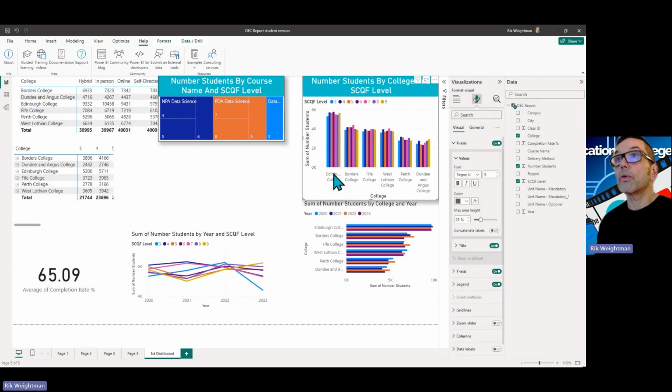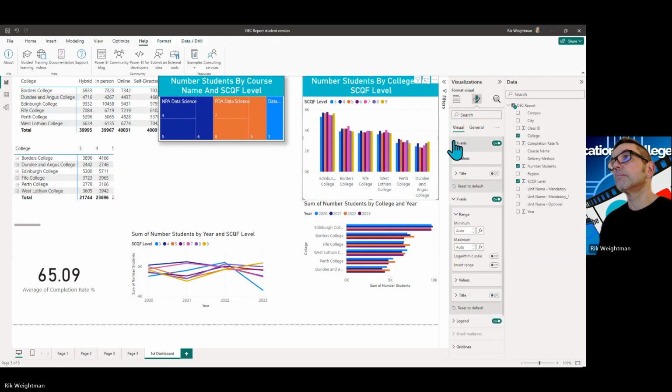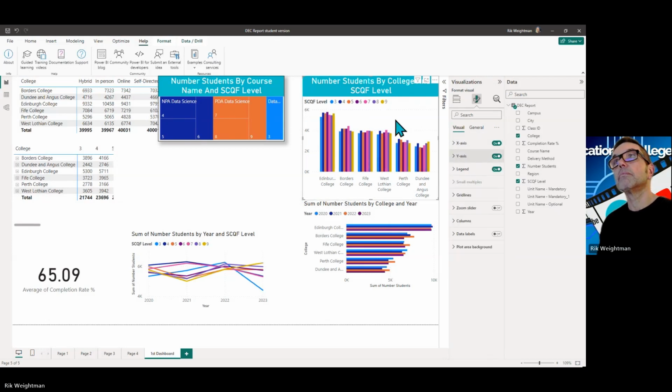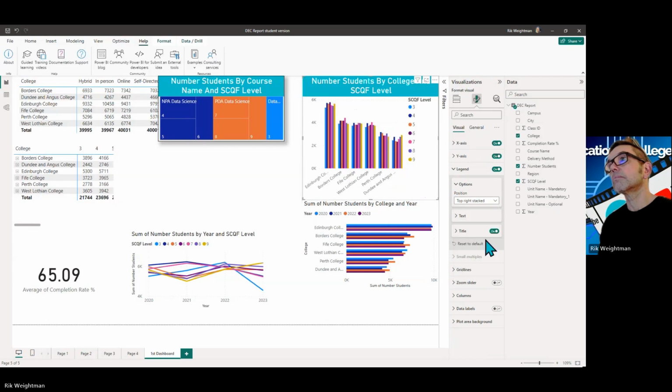I'm also going to go through and get rid of unnecessary titling. Because I've got a number of students by college and SCQF level at the top there, I probably don't need to have these axis titles and things on. This gives us that little bit more room. Great.